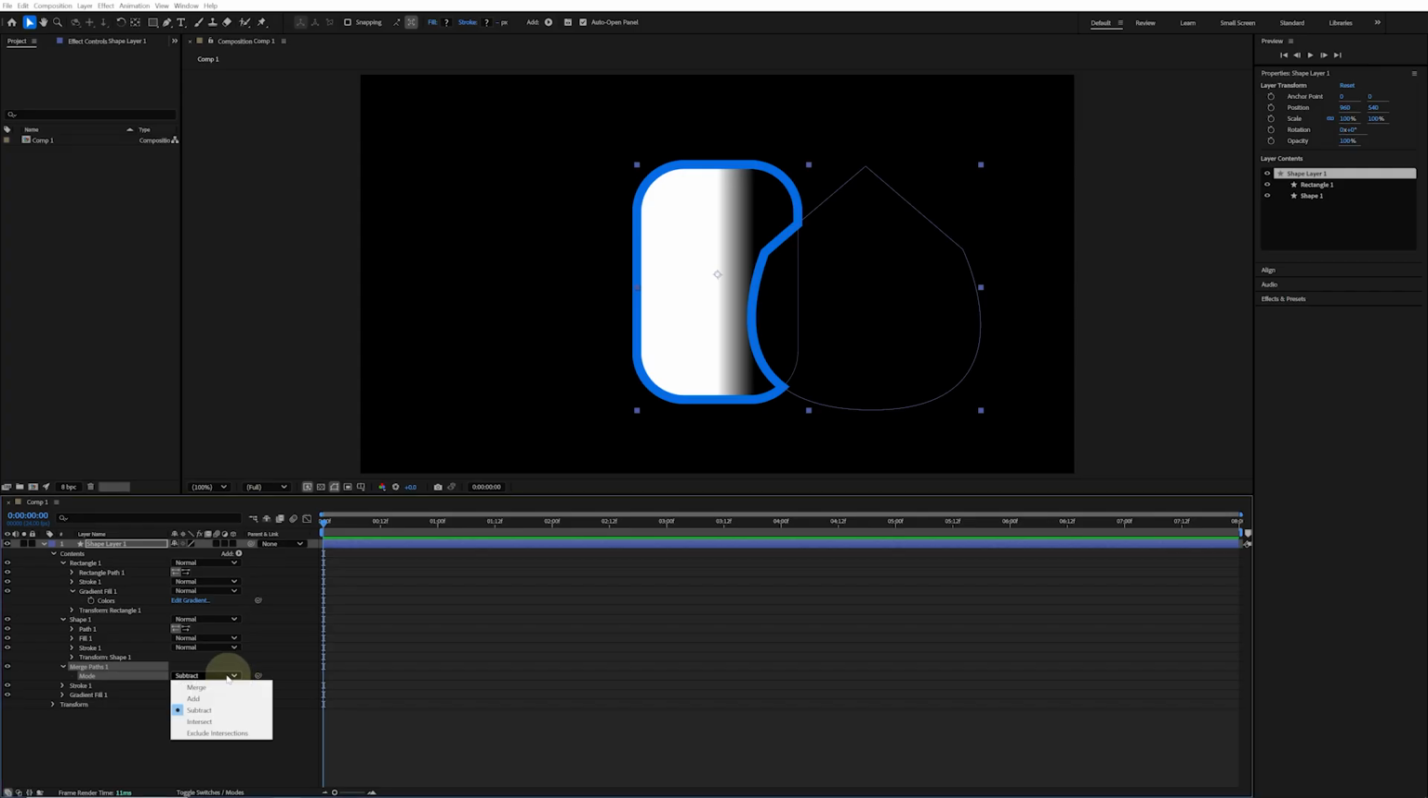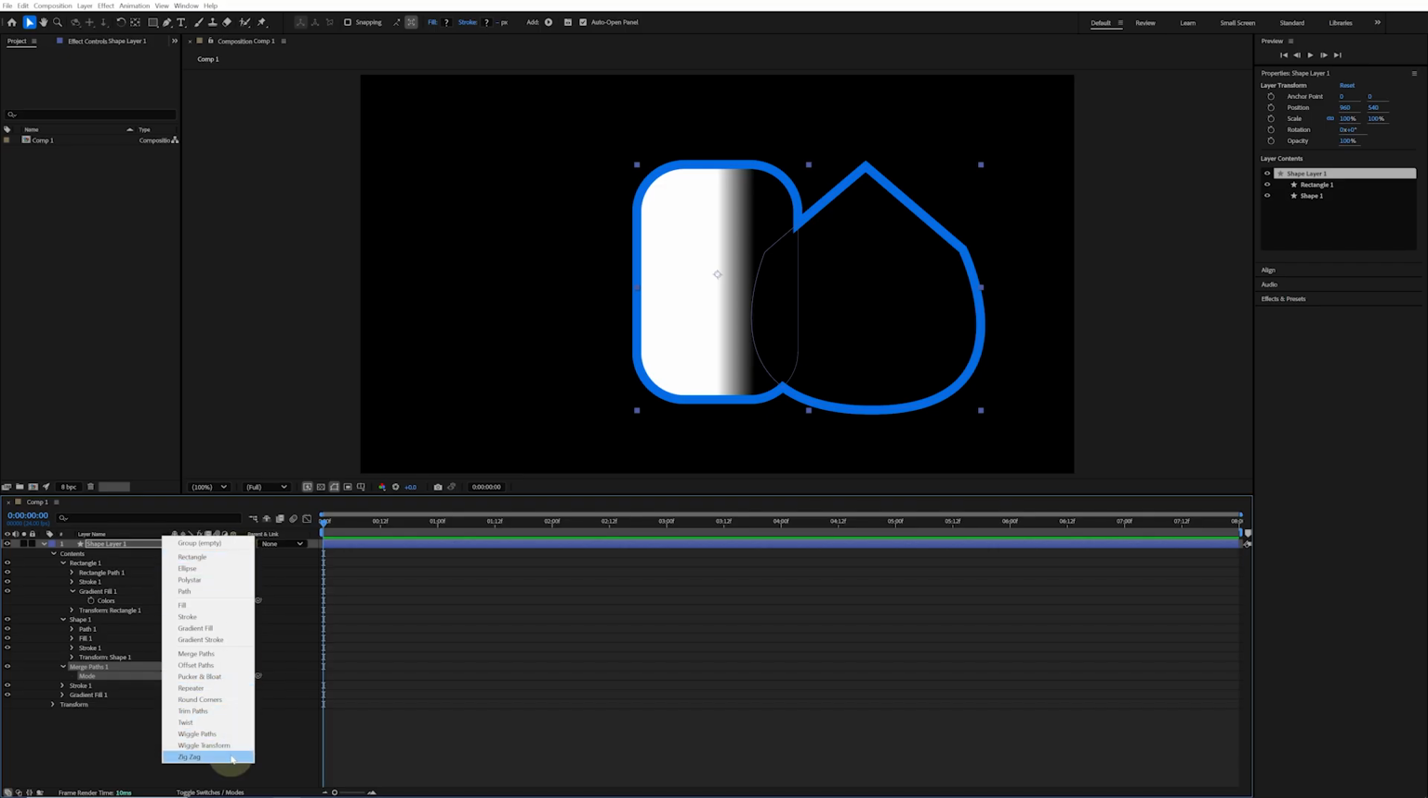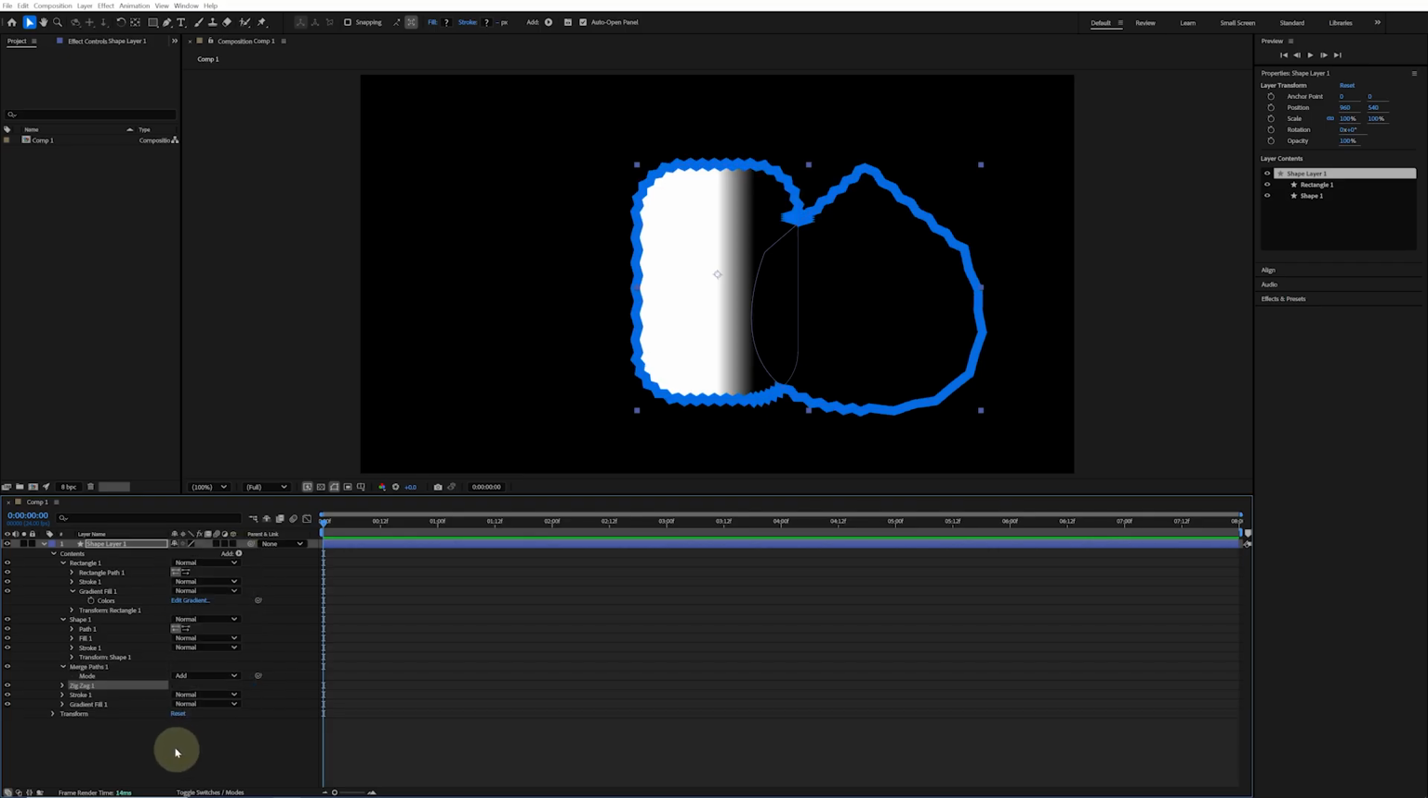Much like the effects we were exploring a few minutes ago, you can add several of these modifiers to a single shape layer, and the way you apply them can drastically change the result. Let's set this mode back to add, and then I'll come back to this menu and choose zigzag. Because of where it's located, this zigzag gets applied to both shapes.